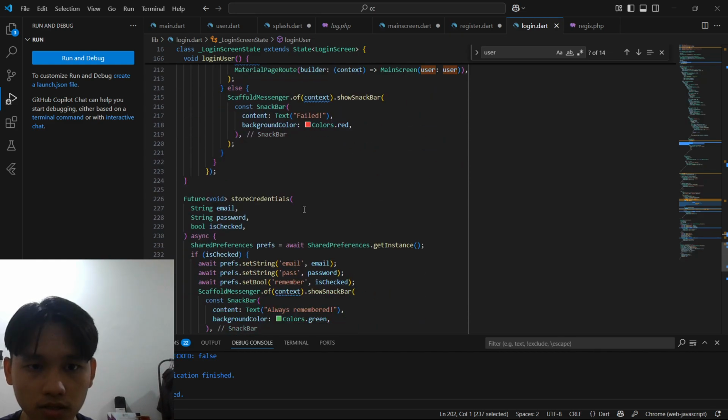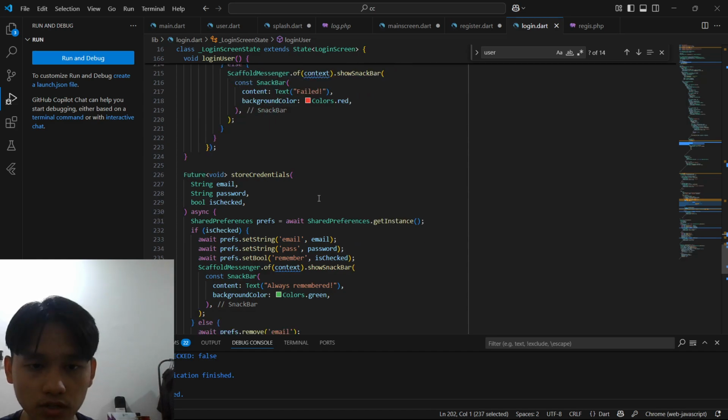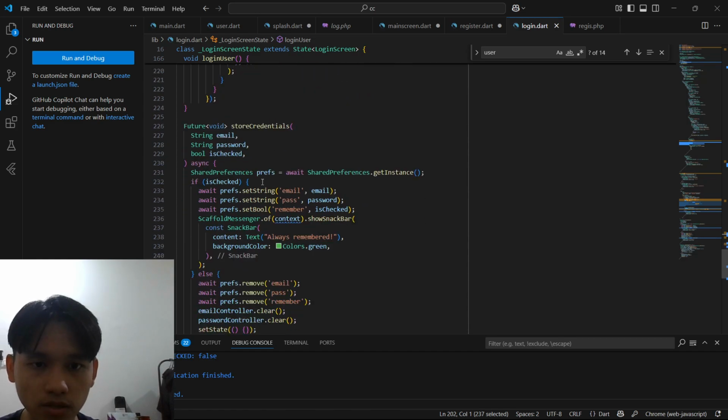Okay, and then we have this store credential, which we called earlier as a method. So this store credential will store the password and email inside strings, and the value for the checkbox is stored inside a boolean. Then call the shared preference.